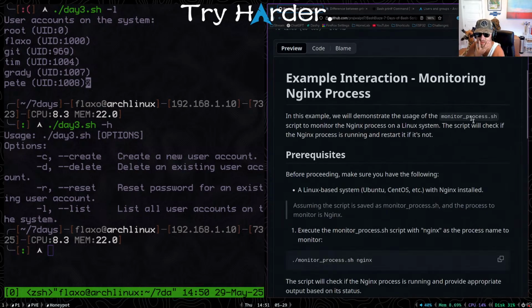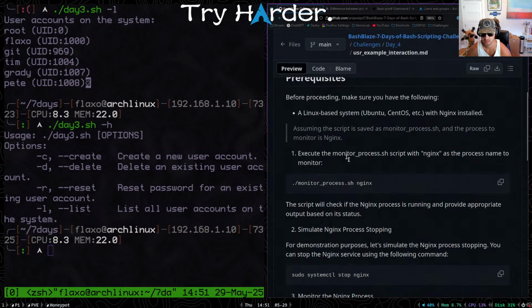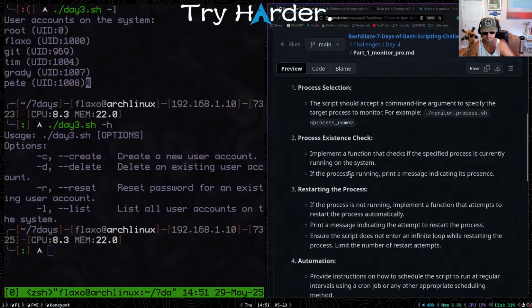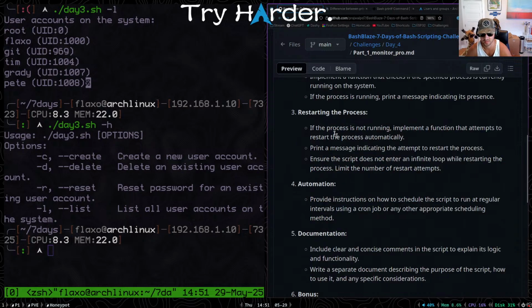In this example, we'll demonstrate the use of the monitor process script to monitor Nginx. The script will check if Nginx is running. Before proceeding, make sure you have the following. Execute the monitor process. Okay. Implement a function that checks if the specified process is currently running. If the process is running, print a message. Restart the process if it is not running. Provide instructions on how to schedule the script to run at regular intervals in a cron job.